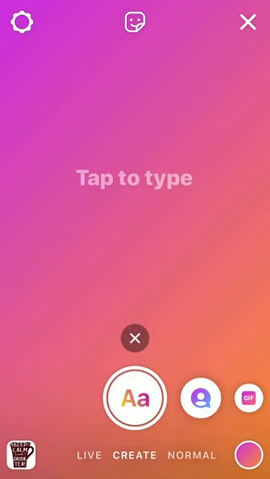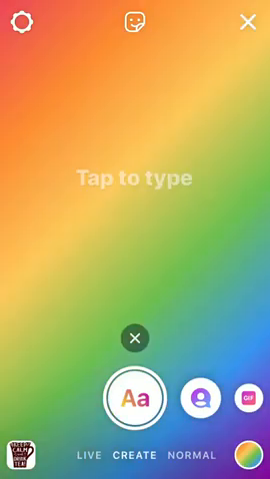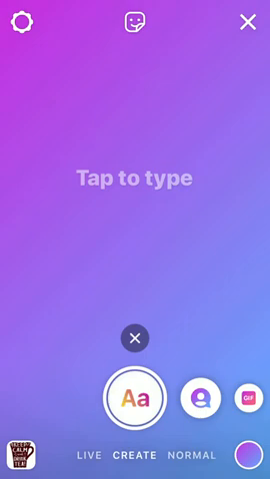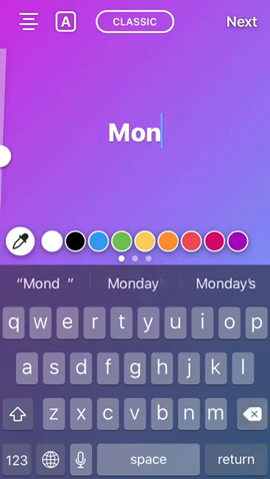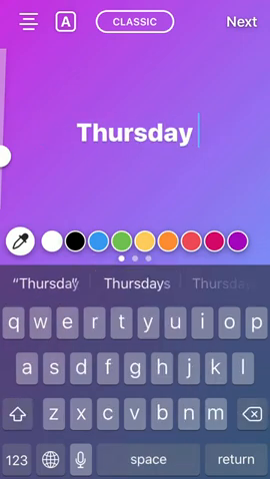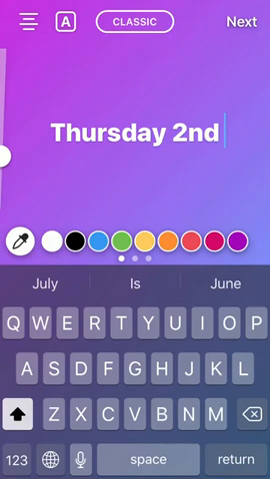Yeah, so if you push your finger right, you'll see create there. Okay, and then you can just basically type some text. On the bottom right, you've got a circle with color, so you can change the color of the background if you want. So if we just do something nice and colorful, like a nice purple, tap to type. So you can type, I always do the dates, so I'm doing this Thursday, 2nd of July.